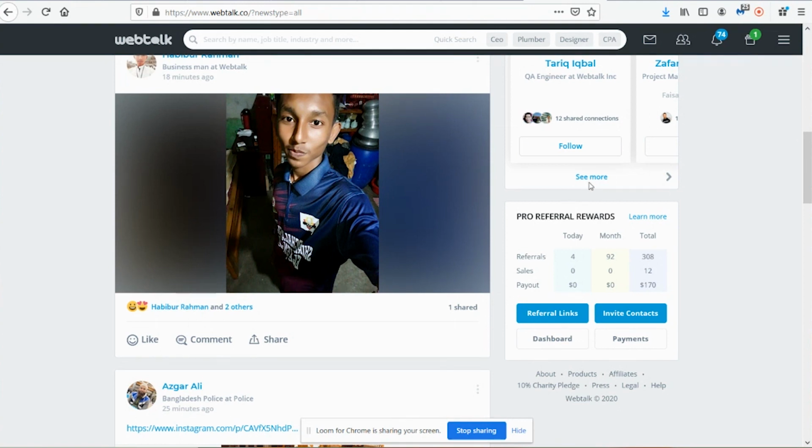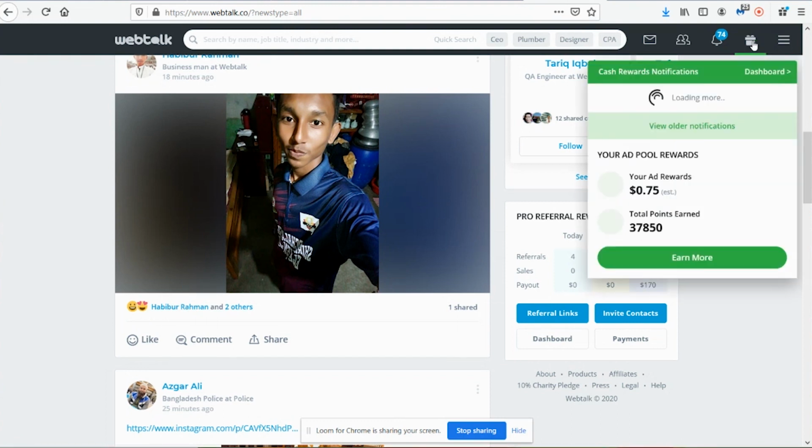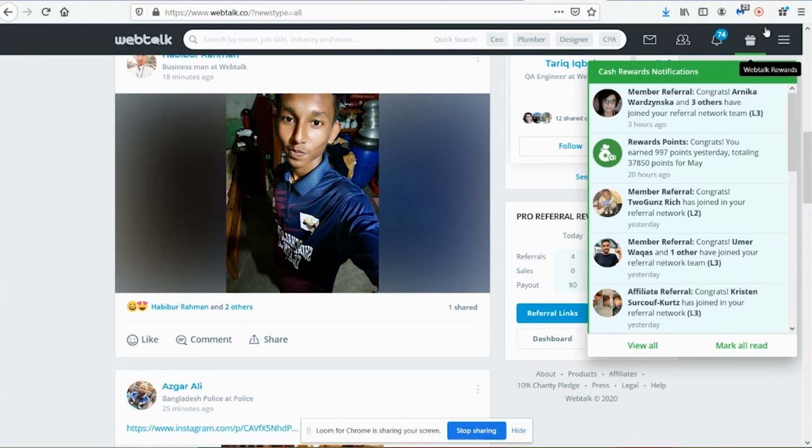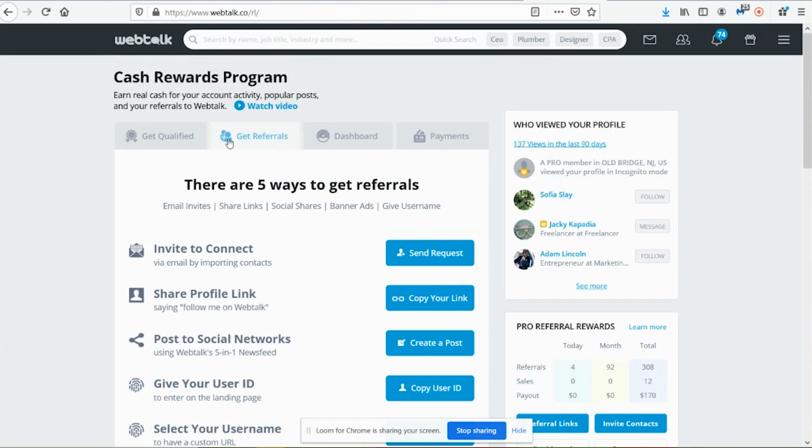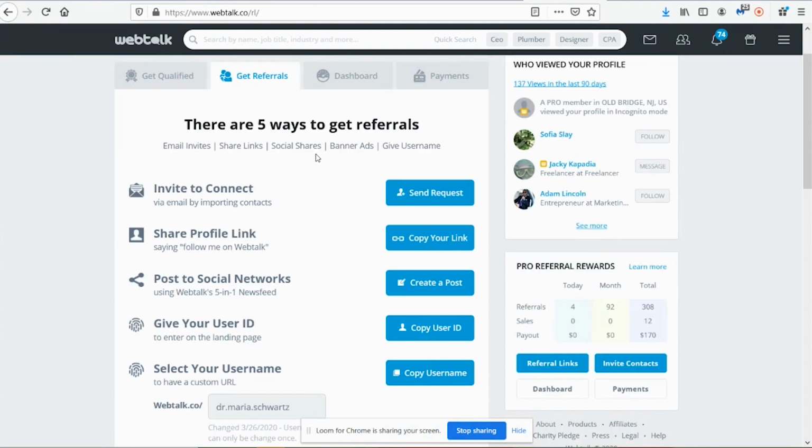The other way that you can get to the referral rewards, where you're going to send out the different invitations, is from the referral rewards program box, this notification box here. You can go to your dashboard, or you can also click on the hamburger menu and go to cash rewards program. Depending on which tab you land on, make sure that you navigate to the Get Referrals tab, where you'll see 5 different ways to share this platform with others. Let's go through them one by one.